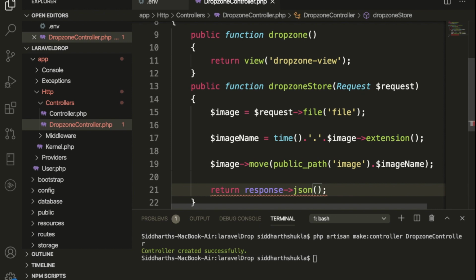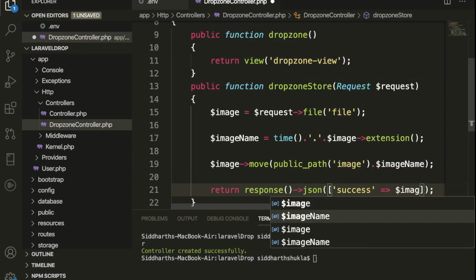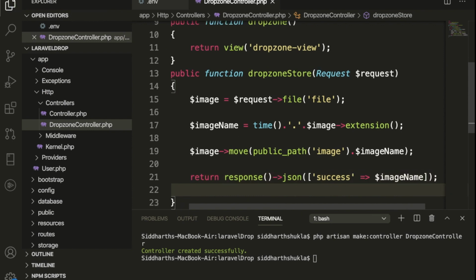Let me check that, here I have written a wrong response, as the array I want. Here we want a success message. Again here we want the image name. This is done. So this part is done from my side.